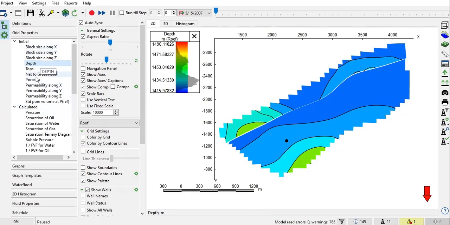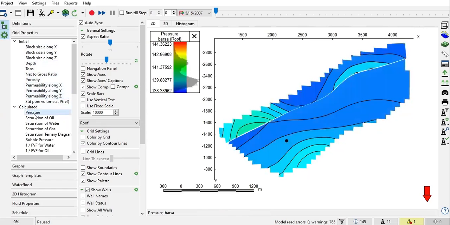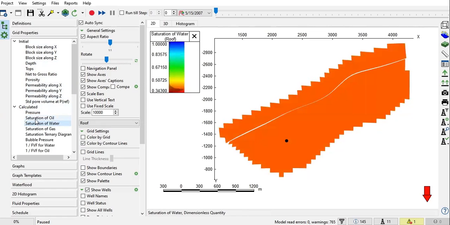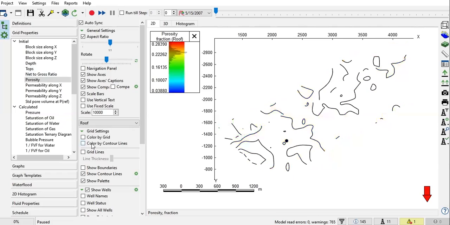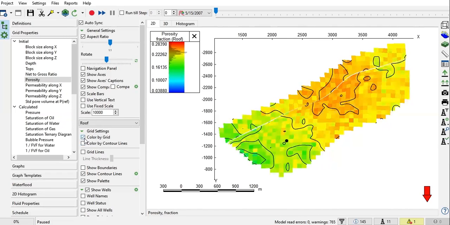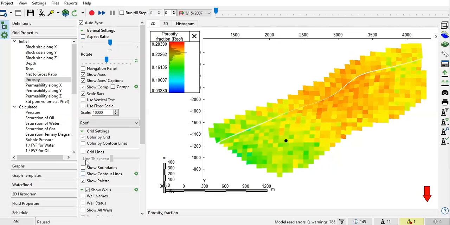And others: net to gross, porosity, permeability, pressure, and so on and so forth. So I'm going to porosity and go to color by grid. I don't want to see the contour lines, just color by grid. This one. And we will play with tracer, but first let's untick the aspect ratio. So that's the first thing that we need to do.